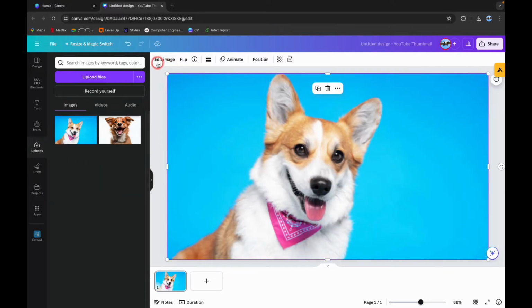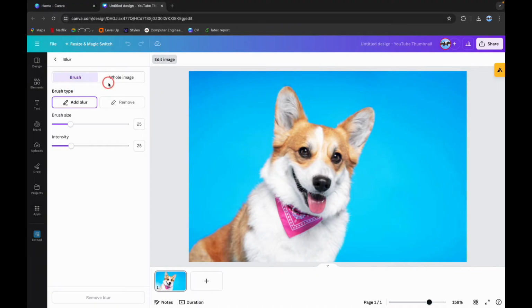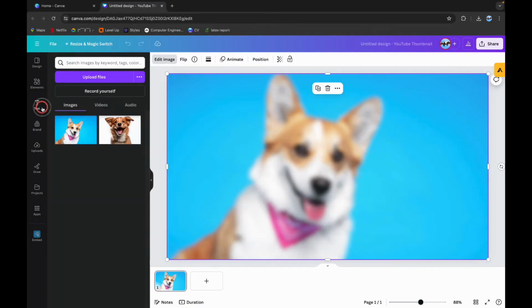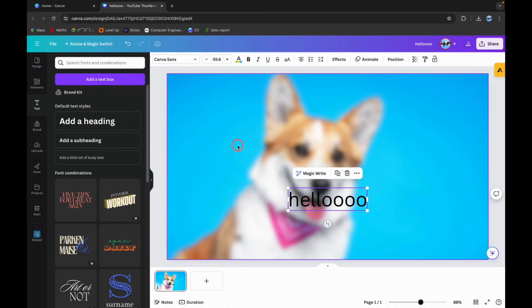Now you can see this edit image option on the top. Click on it and here you can see this blur image. Click on it. Now click on whole image and increase this intensity value. Now if you click on this text button and add a text box, and here you can see that you have successfully blurred the background image of your Canva project.